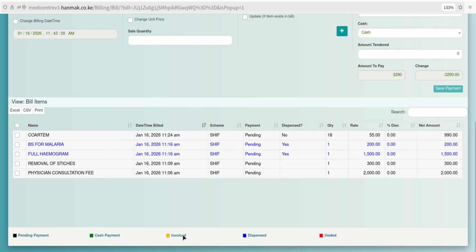When we generate an invoice, what we're about to do in a moment, they will turn to yellow. If a service or a product has been dispensed or given or done, then they will turn to blue. And if I were to delete or void something in the bill, then that particular product will turn to red. Okay. After understanding those facts, then I can proceed to generate an invoice for this particular patient.